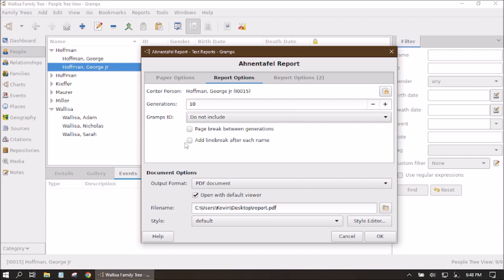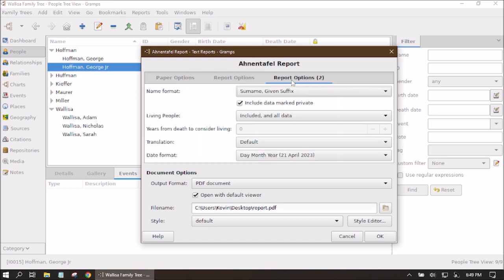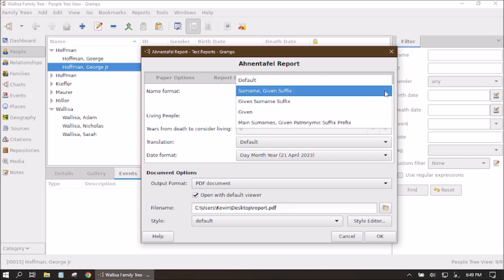Now we're going to skip the document options for a minute here because that's not really part of the report options. So if we go to report options page 2, we get a few more options. Here is name format, and this is simply just asking how do you want to report their name on your document. So you can play around with these and see what you like the most.